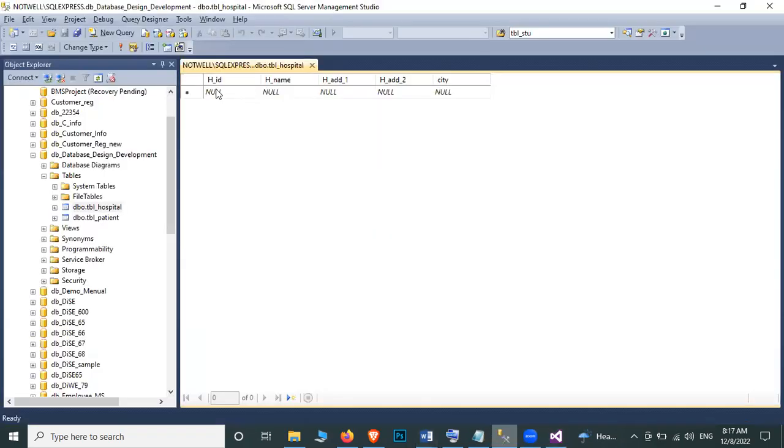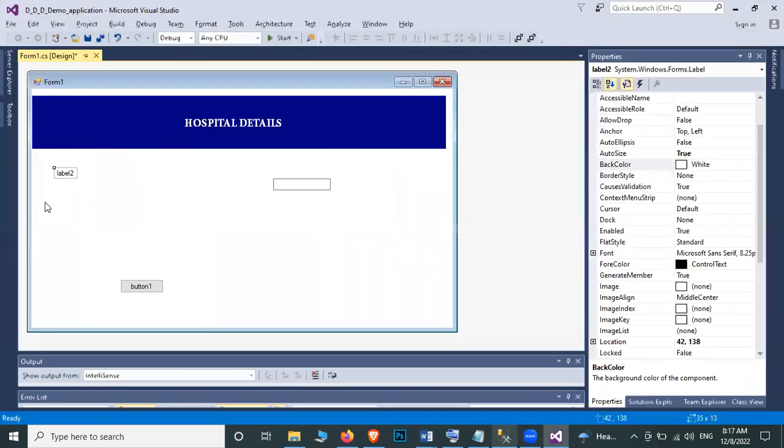According to this table, we have ID, name, and then address. And also there is address line 2 and a city, right? So we'll add all these details over here. Those values are going to be passed through these text boxes.